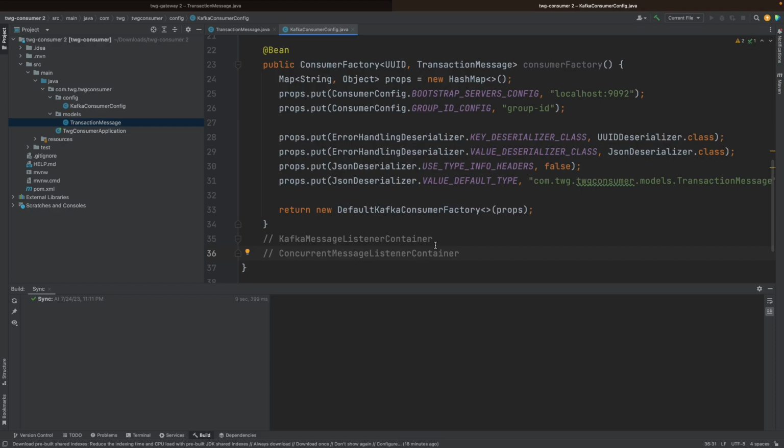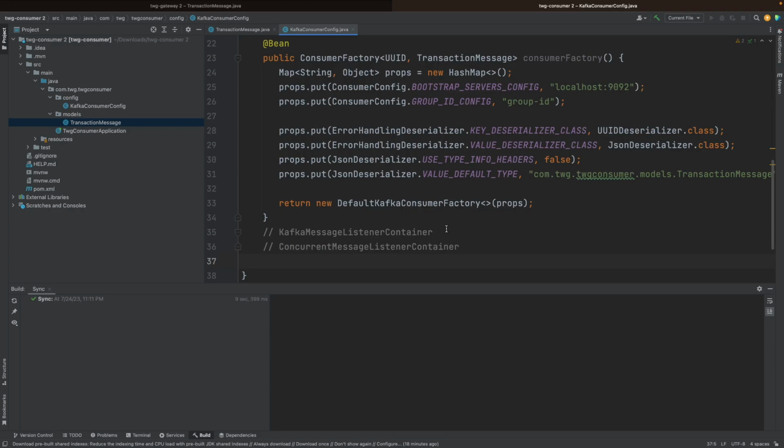And we're going to utilize the properties that we just set. So let's start that now, right? I'm just going to erase this top part because that's not the one we're going to use. But just so you guys know, there are two. I'm going to use the concurrent message listener container. So what we're going to do is create a bean.